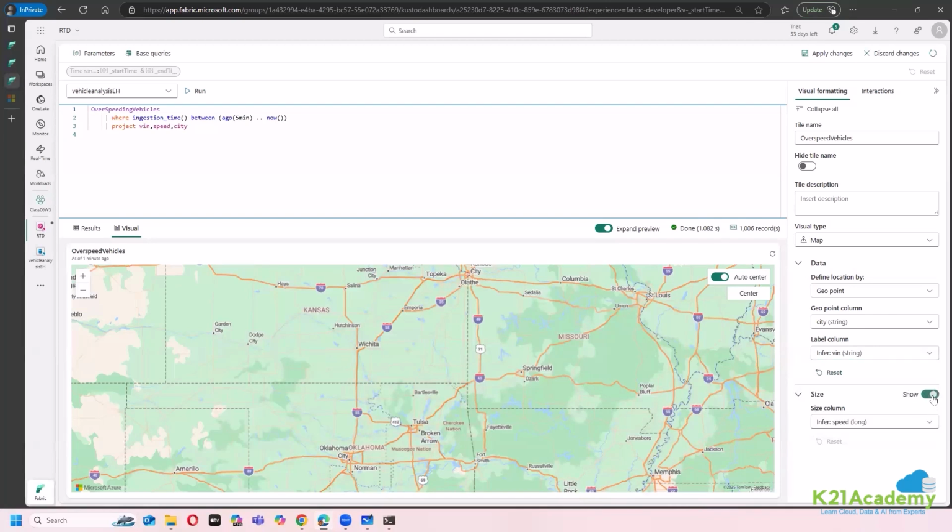We don't need to show the size. So it will tell us what are the cities where people are overspeeding. Now, if you were also counting the vehicles over here, it would draw a bigger circle for that city, inferred from the count, but we are not counting it at the moment in the query, so I'm skipping that.